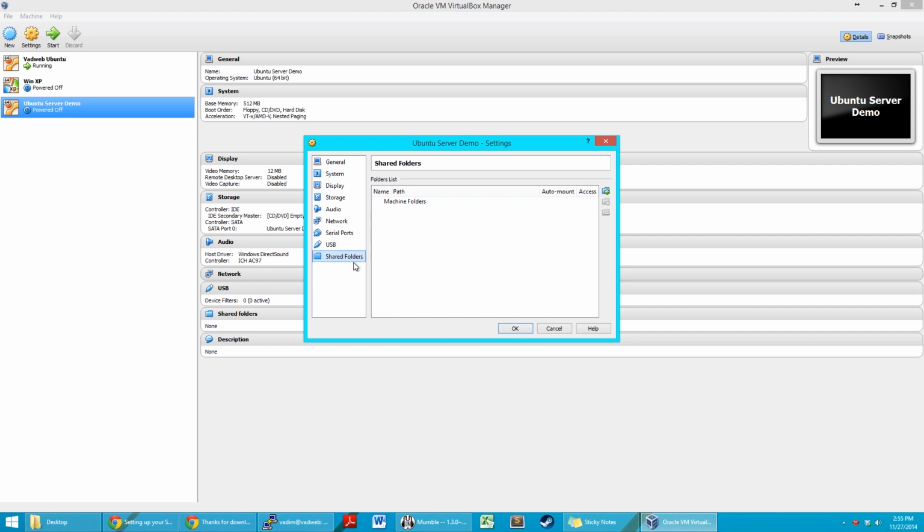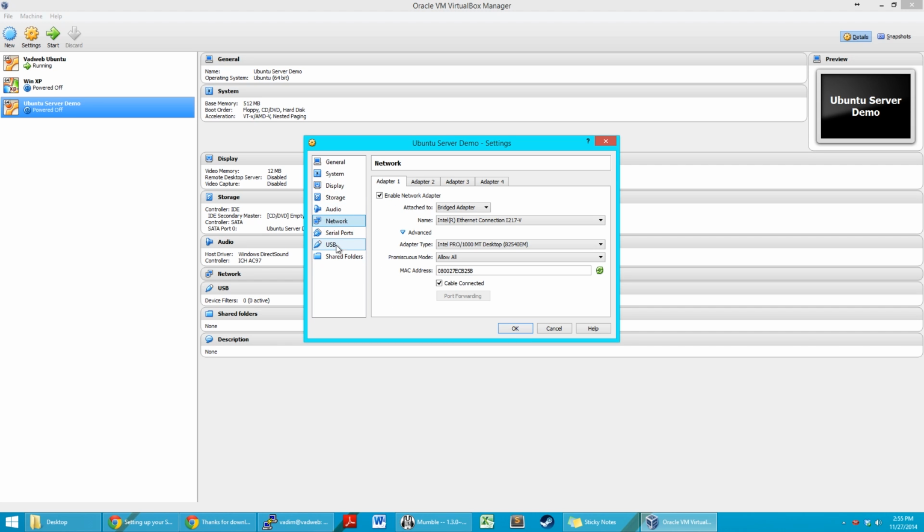Serial ports, USB, you probably don't need to change any of this. Shared folders, I've never actually gotten it to work, but could be a useful feature.